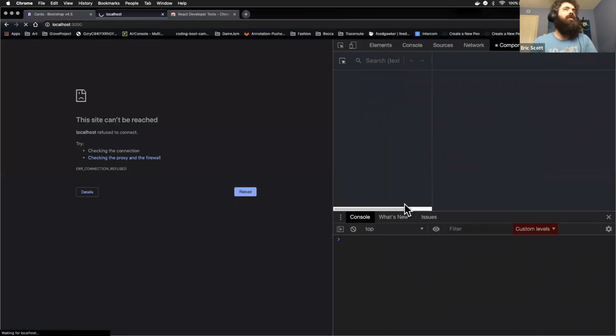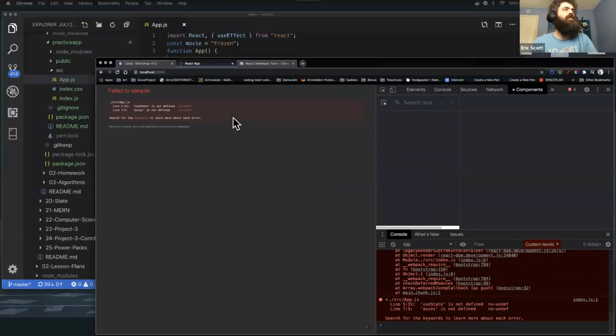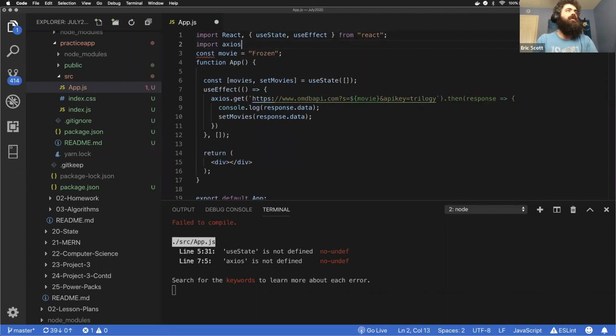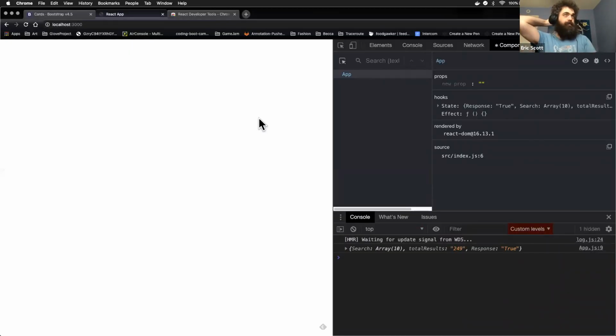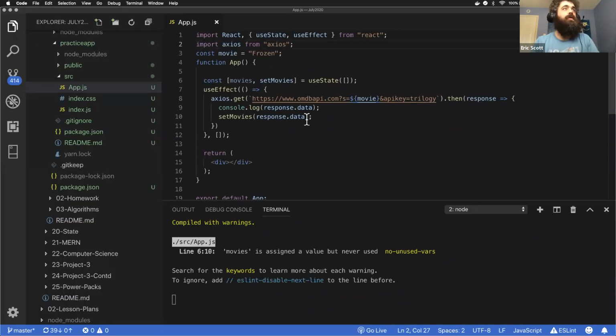Still starting. Use state is not defined. Oh, right. And then I forgot to import Axios too. Software development, right? Cool. And let's look at search. Data.search.